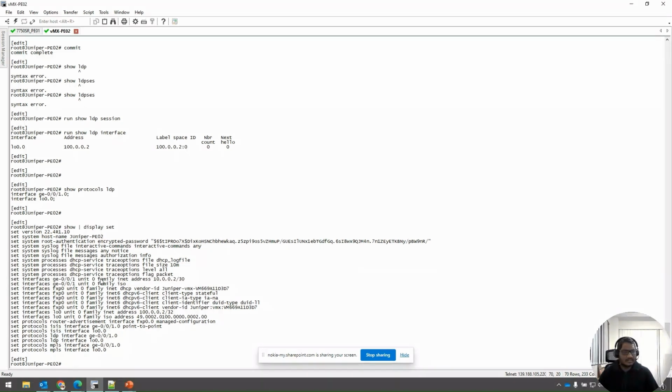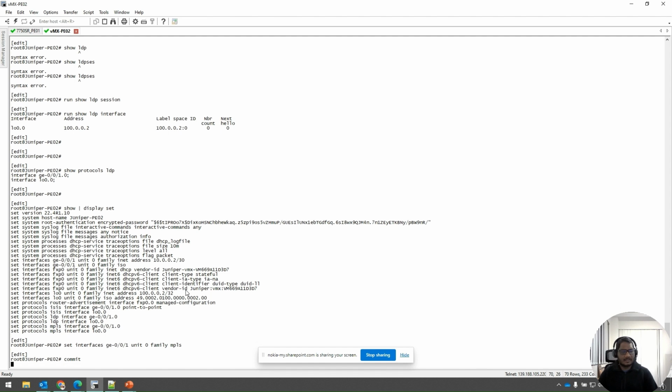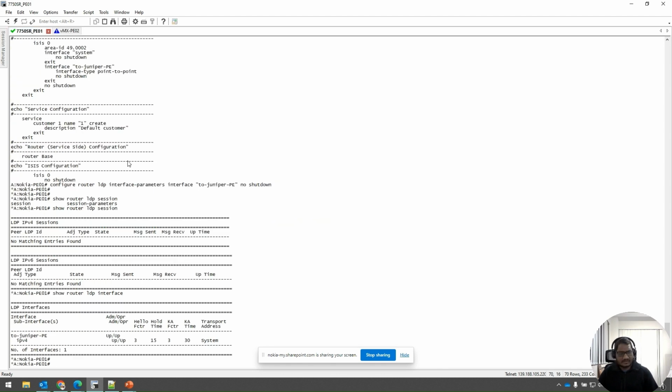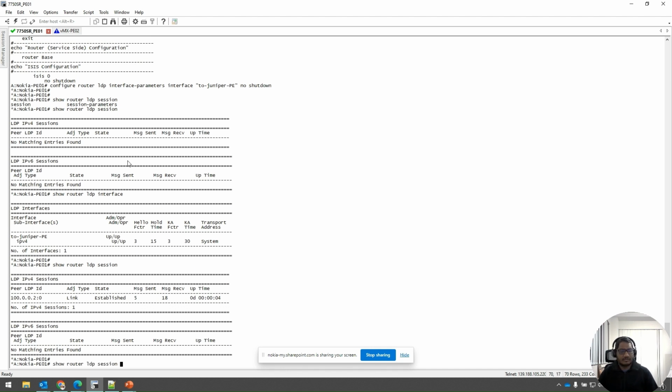Okay, here I see that family MPLS is not configured, a missing config. Yes, let me do that. Family MPLS. Yep, we need to enable the MPLS family. So we are done now. Let me check from the Nokia router. Yes, it should be up. Yes, now the LDP session is formed.